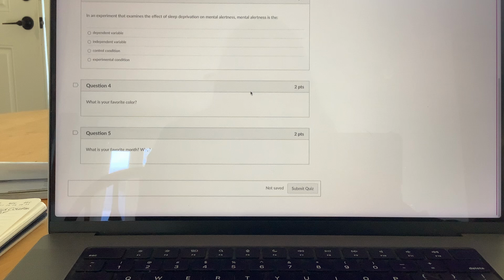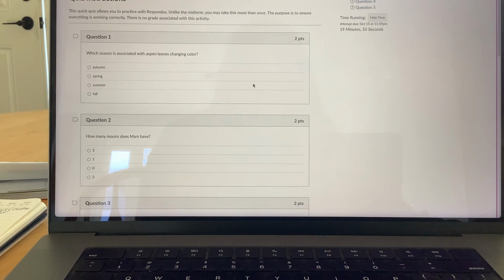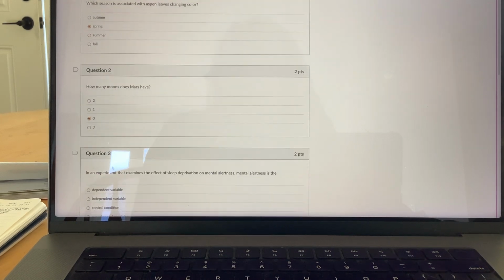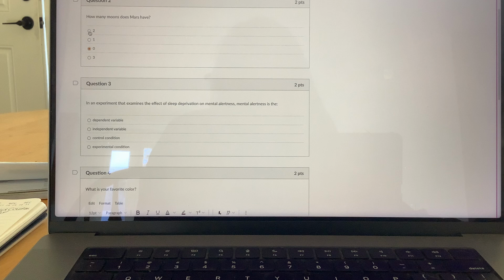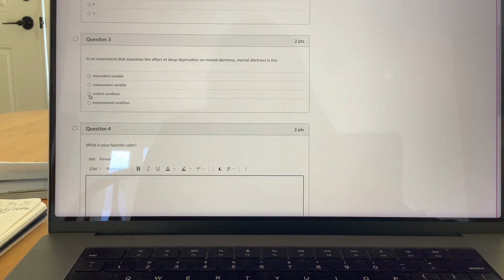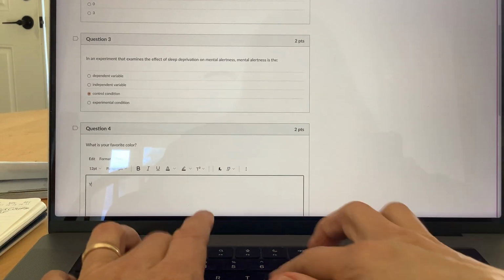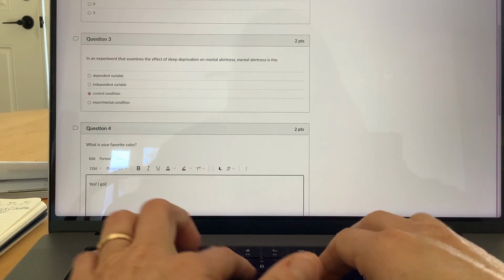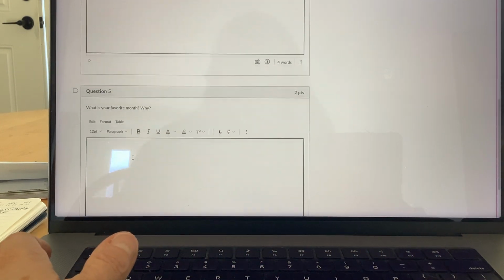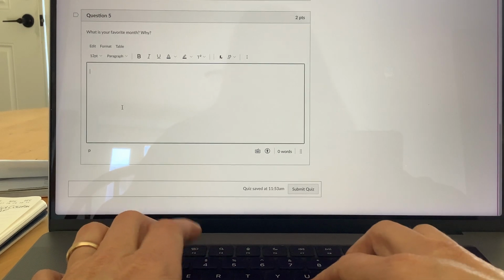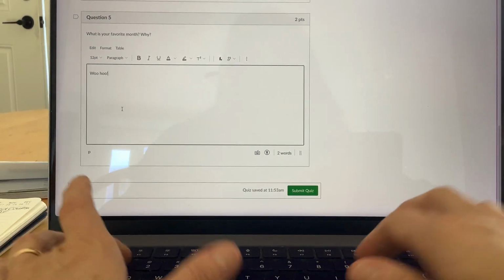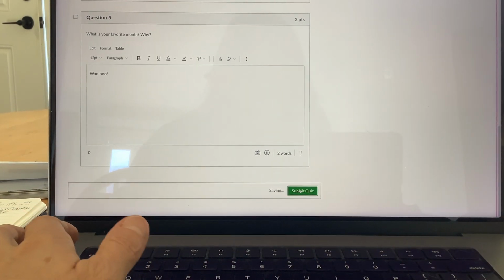And now you would take the quiz just like you would take it if you were in the course in your normal browser. And so let's just go through. I'm going to say spring. How many moons does Mars have? I have no idea. Probably more than one. I'll put 2. An experiment. I'm just going to say that, and I'm going to say, yay, I got in. And then I'll say, woohoo. And then I'm going to submit my quiz.